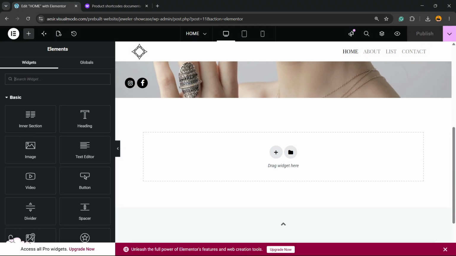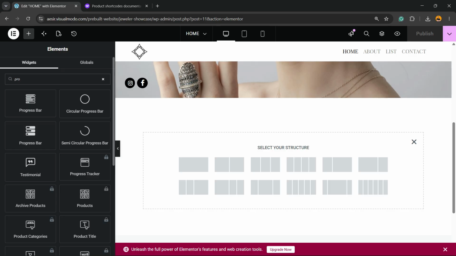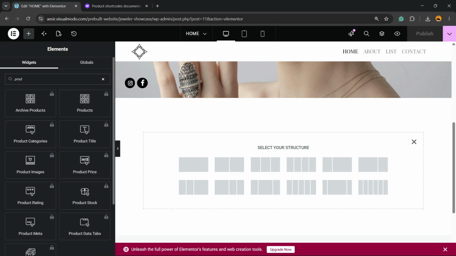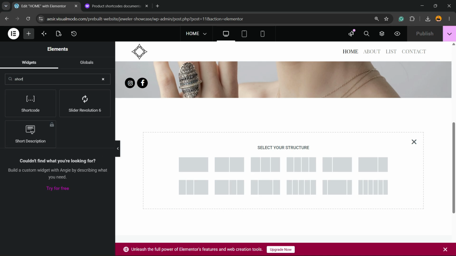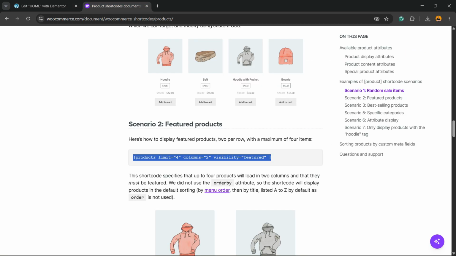Scroll down and click into this plus button to apply something on your page. And if you search on the widgets for products, you're gonna be able to see that it's all closed. It requires the Pro version of Elementor. No worries. Go to shortcode. WordPress WooCommerce plugin is full of shortcodes, okay? So you have no need to purchase Pro to display products, okay?